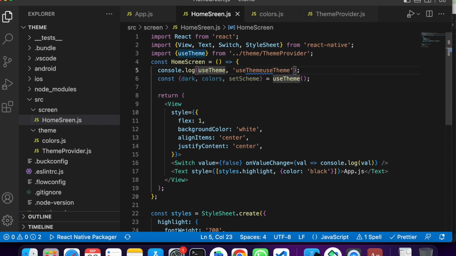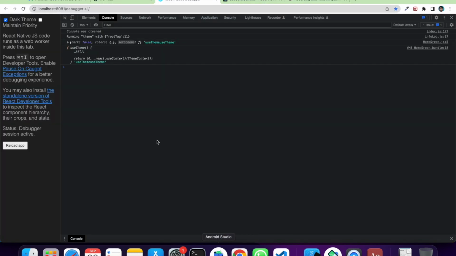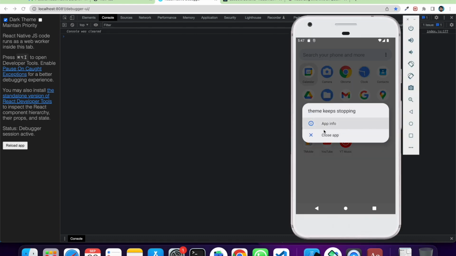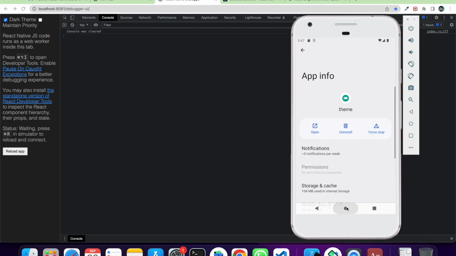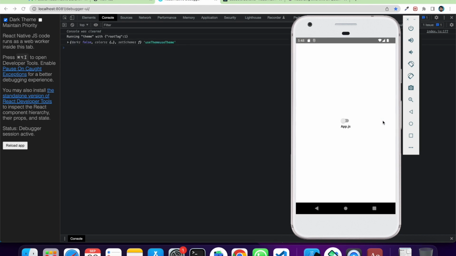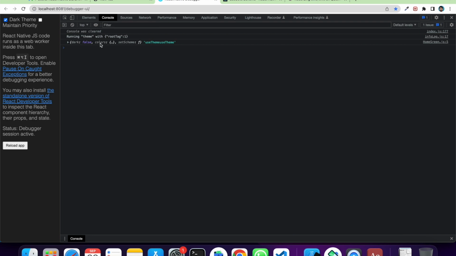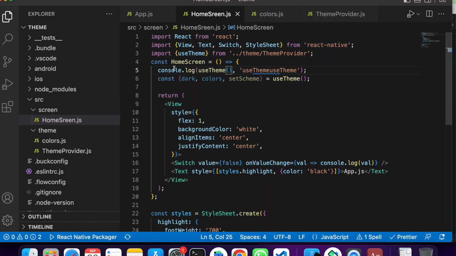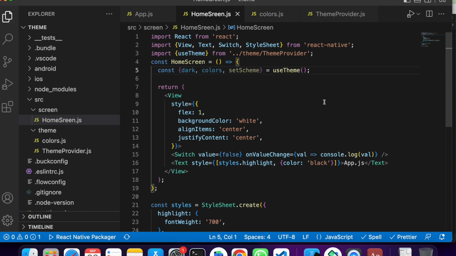Now if you want to check, I just console here. Once again I'm going to reload the function. Sorry, I'm just reloading my function. Here you can see it is returning the values, setScheme. I am destructuring those values here in the function. Now I am going to remove this one. Fine. Now I am going to use the colors here.